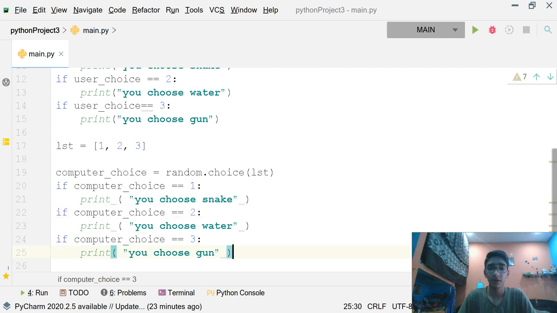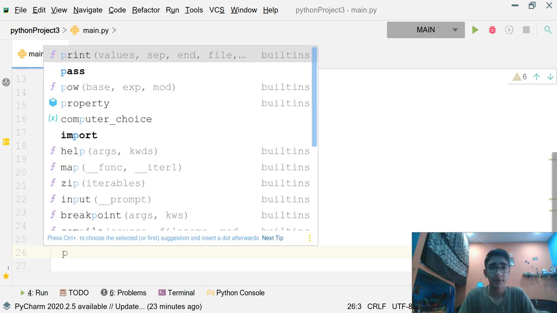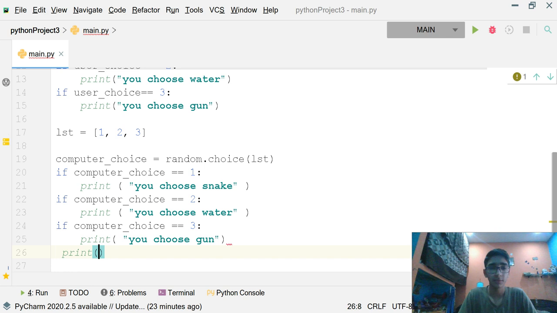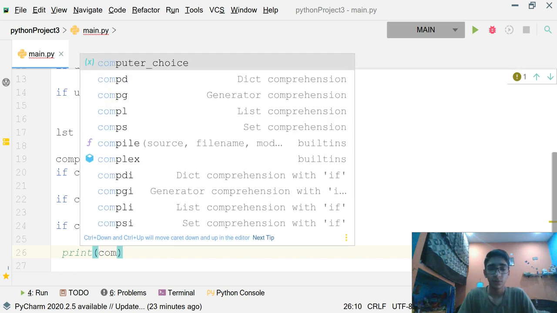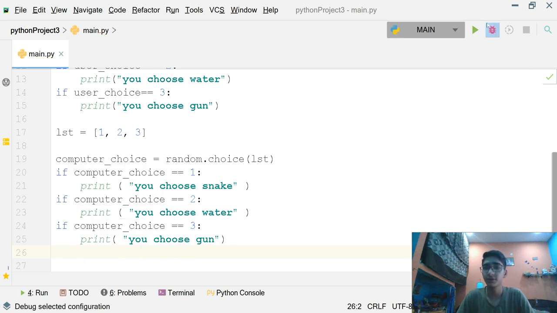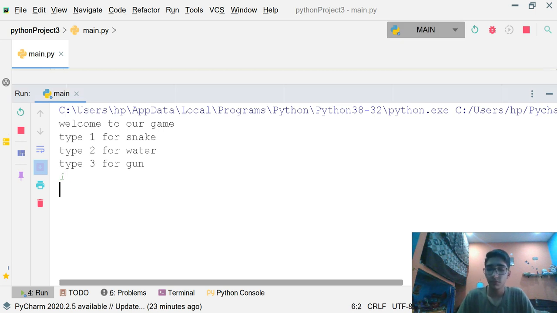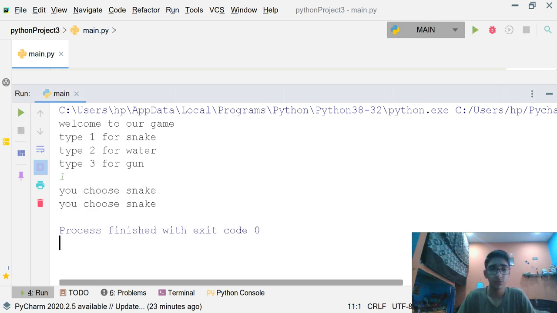Let's see by printing this, print computer_choice. Let's see. Okay, we don't require that, I think. Let's see if it is working or not. One for me, you choose snake. So the computer basically chose snake, so we have to make changes in our print statements.